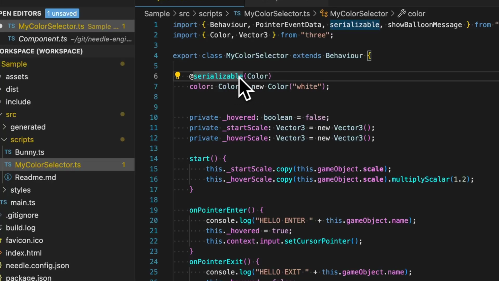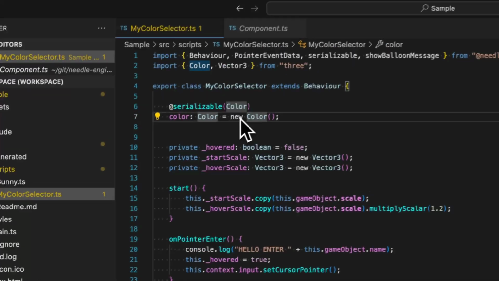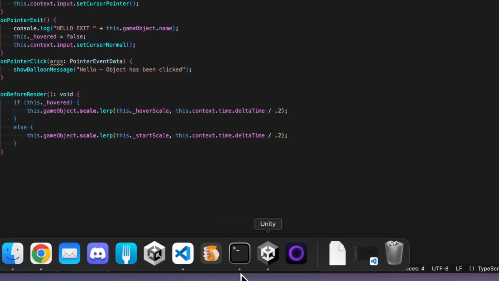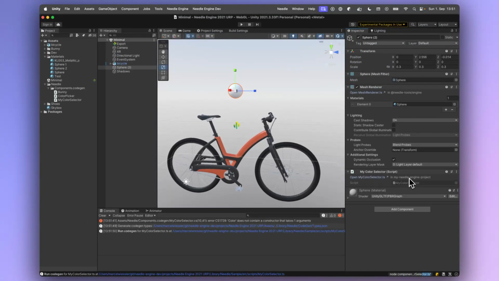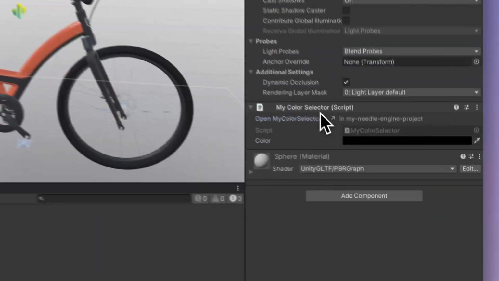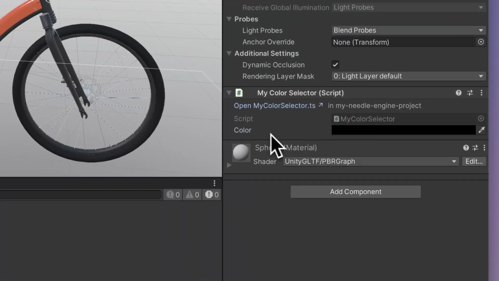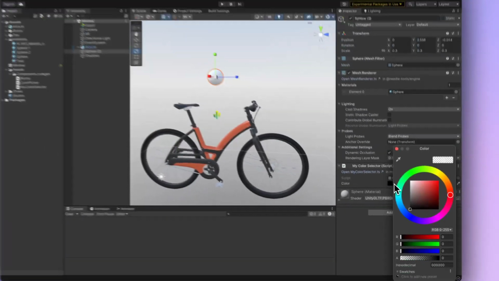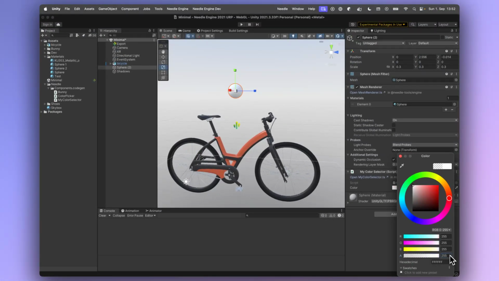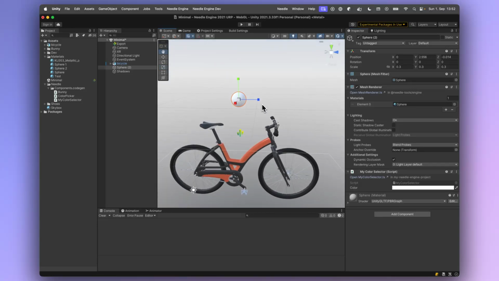And what that does is it tells Needle Engine that this field is of type color. Yeah, we will just declare the variable like this. And when we go to Unity now, we will see the color appear. And now we have it. Here's our color input field. For example, we can set that to white in this example.